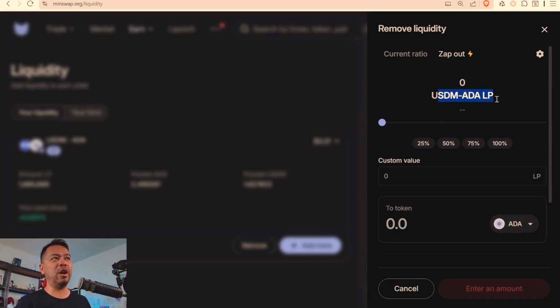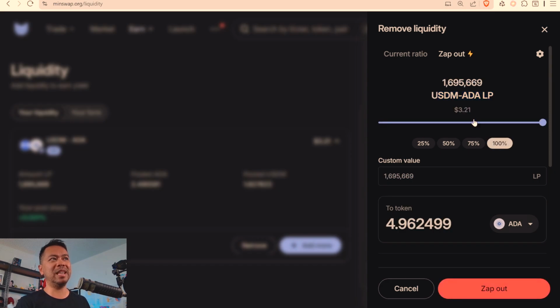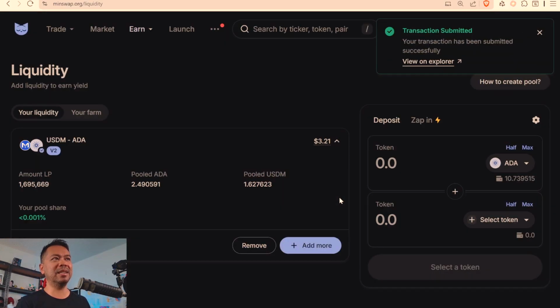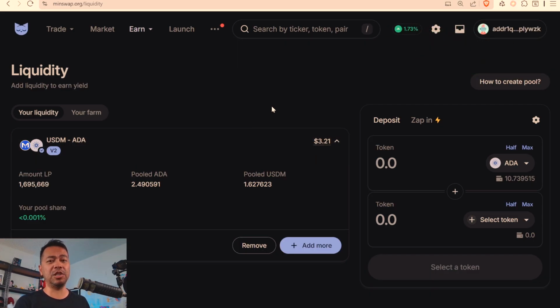So here now I've got my LP tokens. I'm going to go 100% of those LP tokens are going out. Click on zap out, type in my password, sign, submit, and I'm out. That's it. That's quick and easy. I can now move those particular assets to a centralized exchange and exit for fiat at any time I want.